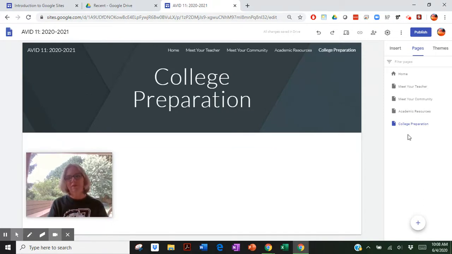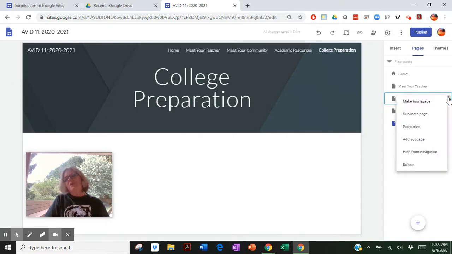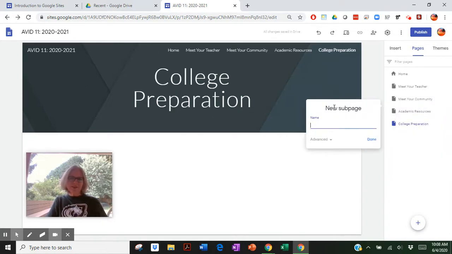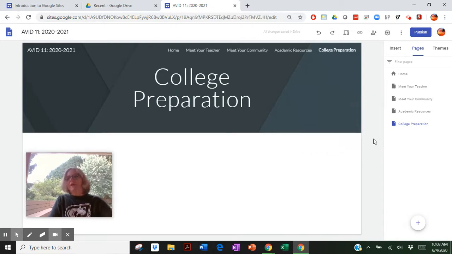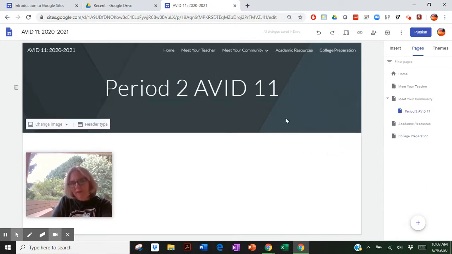So I'm going to go ahead and come up to the Meet Your Community page just here in the sidebar. I'm going to click on the 3 dots to the right, and I'm going to add a subpage. When I do that, it looks just the same, except it says subpage instead of page, and I'm going to write this one as period 2 Avid 11. Okay, go ahead and click on. And you'll notice that what happens is I have a new page now with period 2 Avid 11, but it's underneath the Meet Your Community.